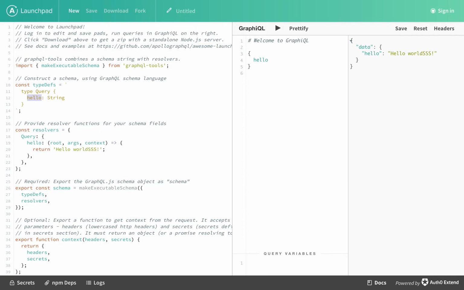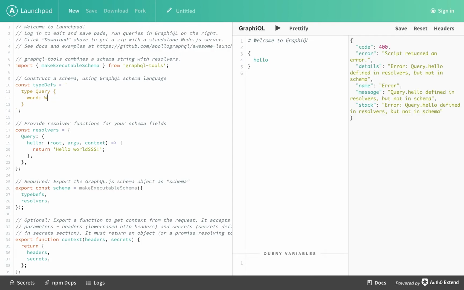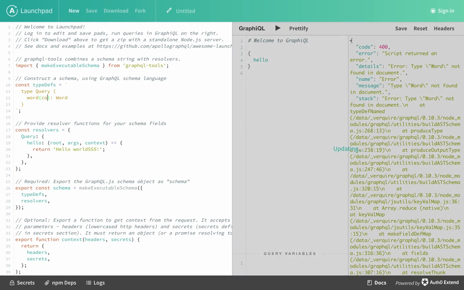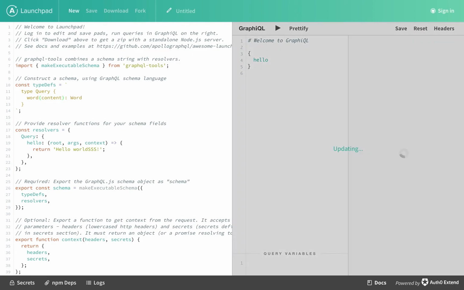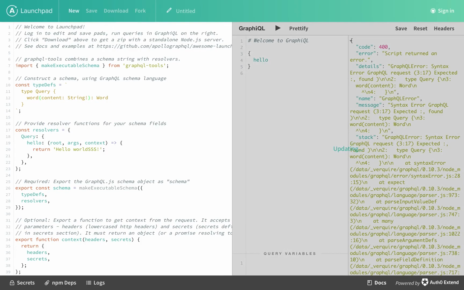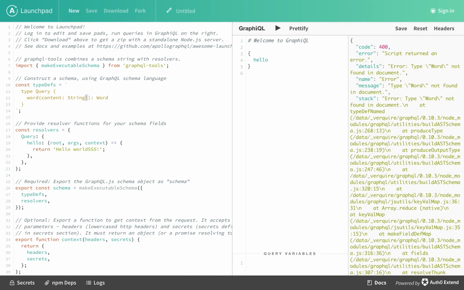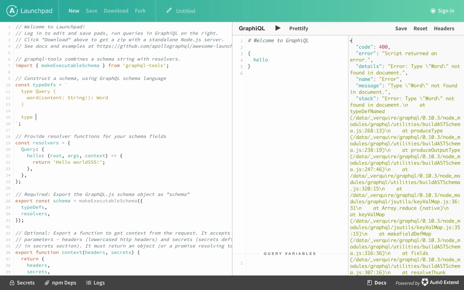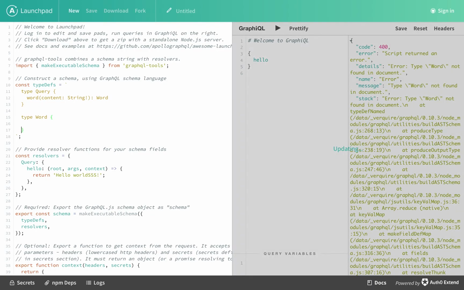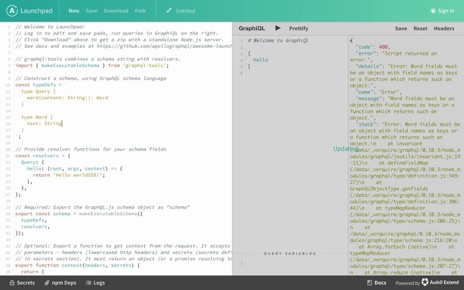In our example, we can make something called word that returns a word. But to make our example simpler, let's just pass the content of the word as a mandatory string. A string with an exclamation mark means that it's mandatory. Then we need to define the type Word. So Word is a type that has a property called text that returns a string. So this is already a good start.